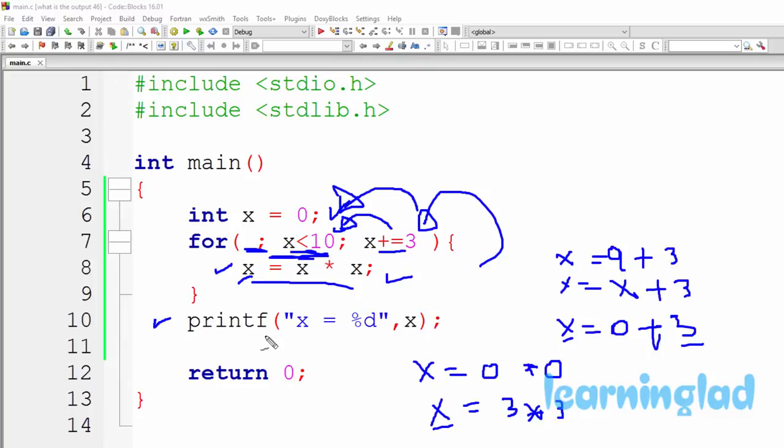We have this printf statement here, and we are printing out the value of the x variable. x contains the value of 12 here, so it's going to display x equal to 12. That's why when we run the program, we get x equal to 12 as the output. So this is it, guys. This is how this program runs.